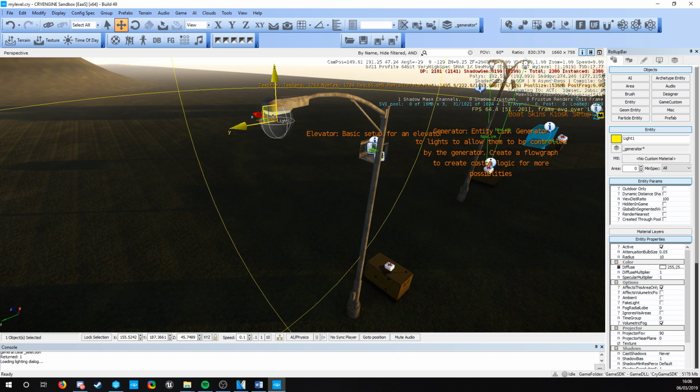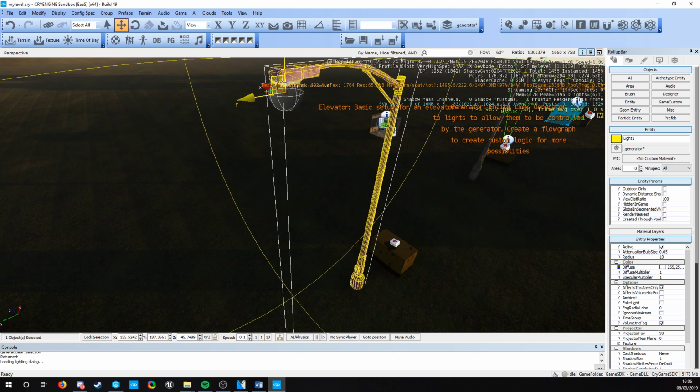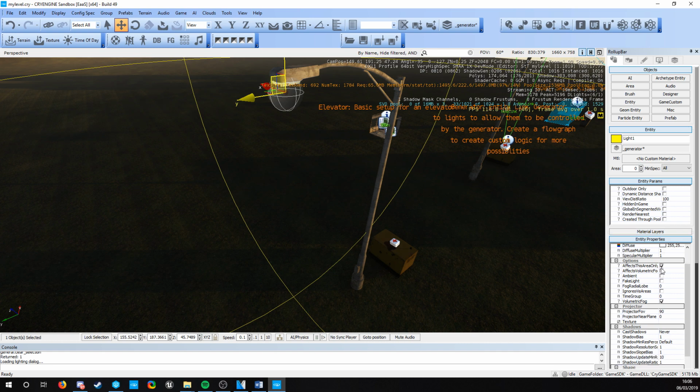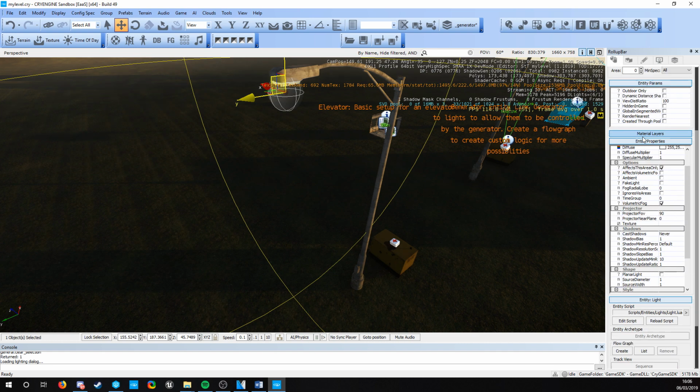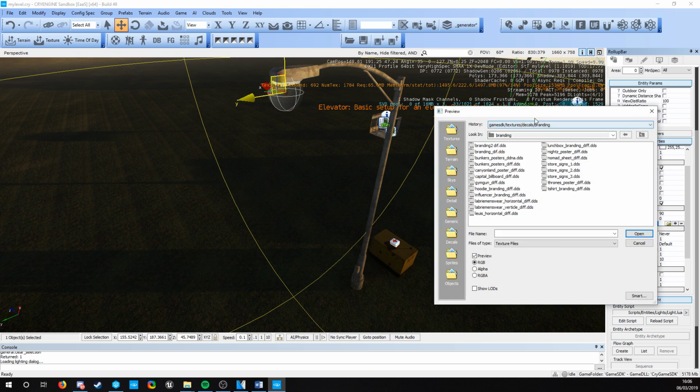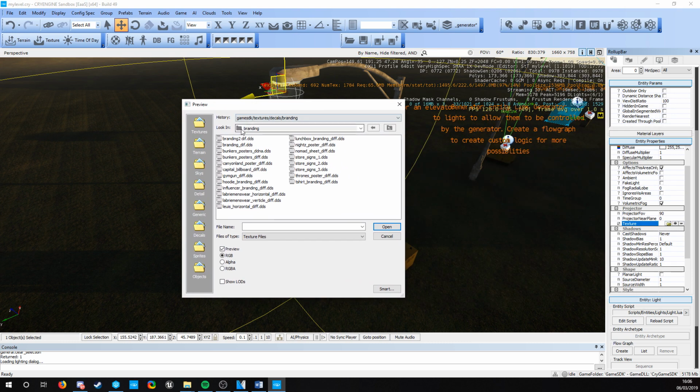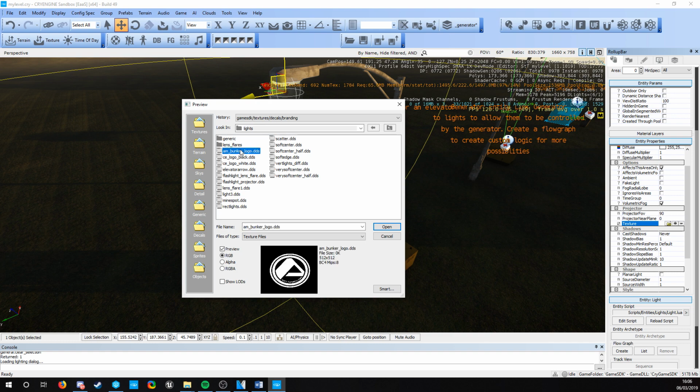Right, now that we've got our light, maybe we want to set it up so it projects the light down. That's fairly easy to do. It's just in our light properties, and we need a projector texture open. Hopefully I can find this very easily. I think it's in textures, lights, maybe which one we want. Maybe something like this might work.